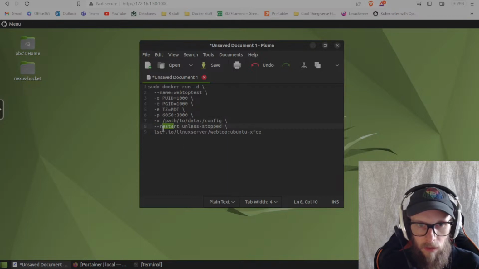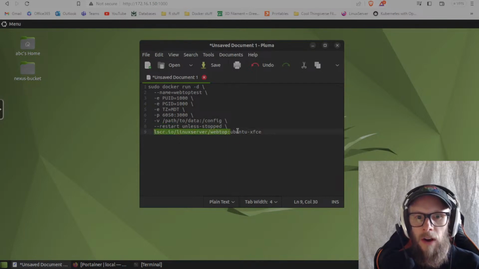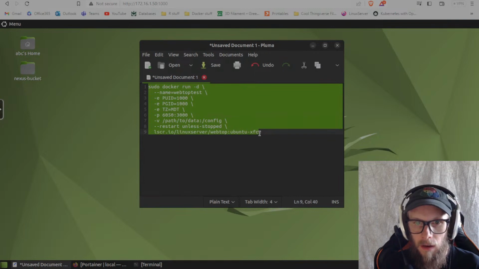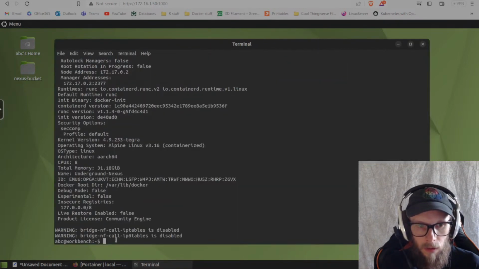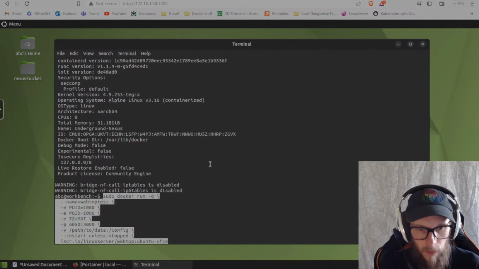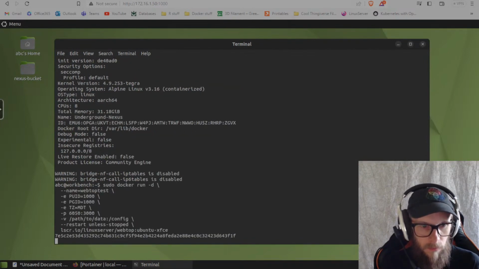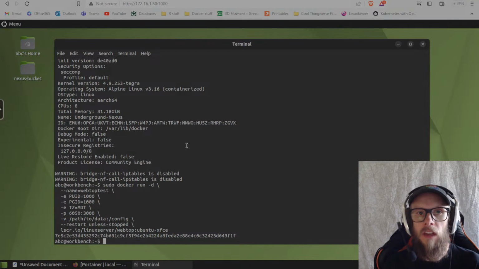We've got a restart policy, and then at the very end, this last bit is telling Docker where to get the Docker image and what the Docker image that we're using is. And so if we just take this command and we copy and we paste it straight into the terminal and press enter, boom.